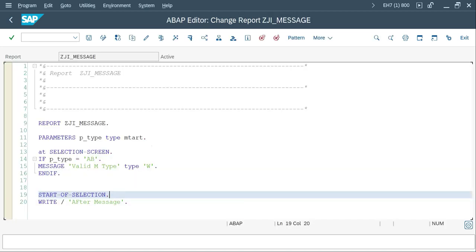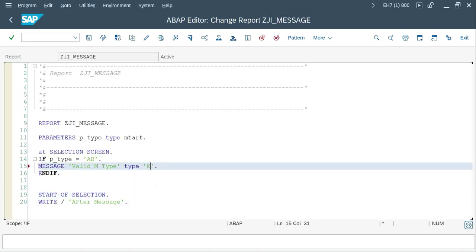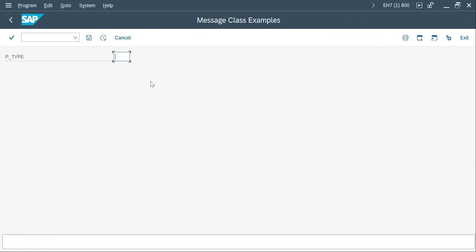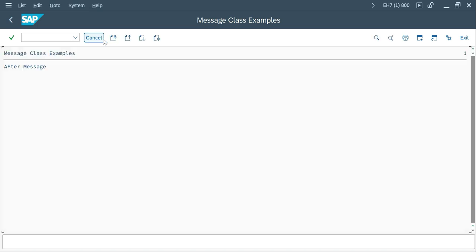And then error. Execute, afterward, and execute. So AB executes. Maybe enter also works. Now it shows valid M type. If I press enter or execute, it won't go to the next executable statement or event because this is an error one. So we have to correct it. What I can do is say AA and enter. The if condition is skipped, so it automatically goes and executes the rest of the code in your program. So this is the error message.